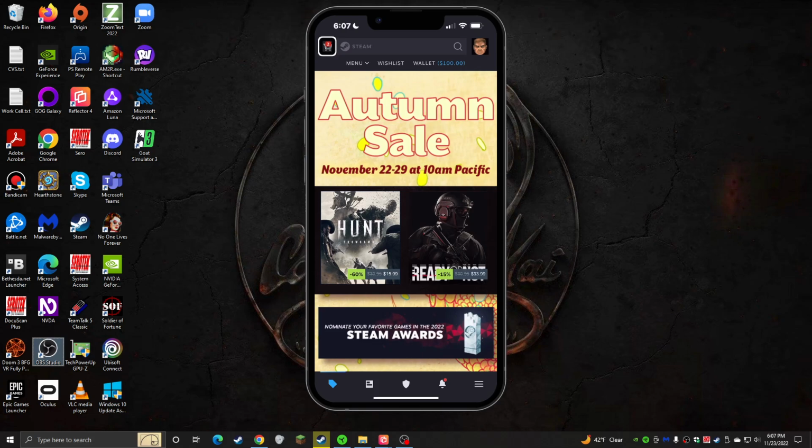But then if I flick to the right: menu, wish list, wallet, $100. So wallet, that's your Steam wallet. I do end up using the Steam wallet because that way I don't have to do a PayPal transaction every time. I can just buy an indie game or something here and there. You can do that if you want to, but you can just always use your credit card or PayPal or whatever.